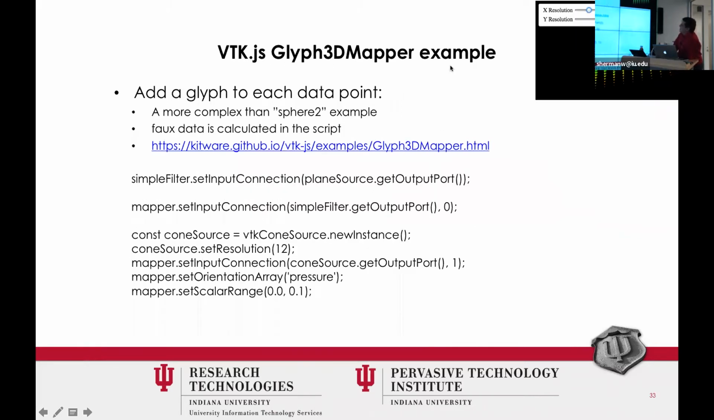So here's the glyph mapper that they give an example for. In this case, they have some faux data where they pretend the temperature is larger at the top, although it has a flow. So maybe this is colored by temperature, and there's some sort of flow in the room. Anyway, it's just mathematically generated data.